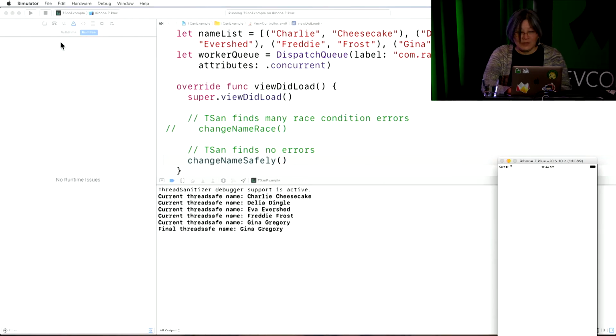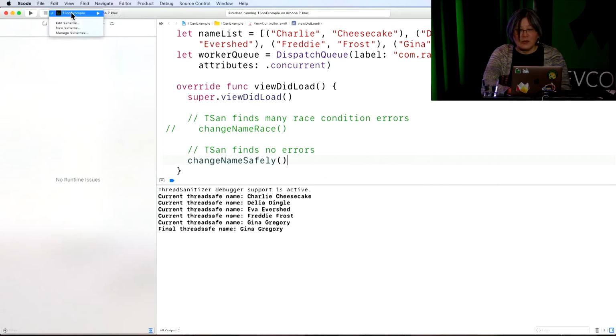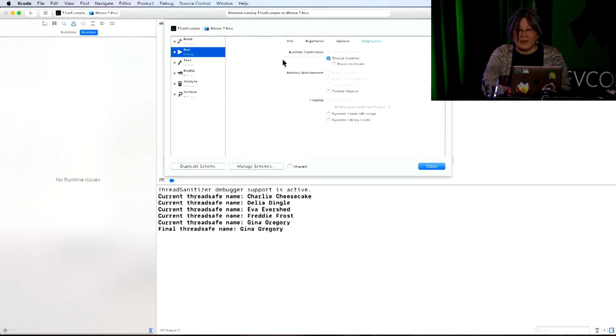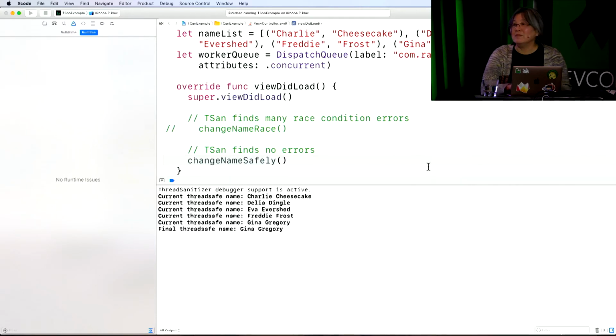So you definitely want that reminder so you can go and turn it off. Okay, so just go back up here, you can stop it, and go back into your edit scheme and turn it off. Okay, because that's the only warning it's going to give you. If it's not finding issues, then you don't know that your Thread Sanitizer is on, except that it's told you. Okay, and that's the end of Demo 1. Are there any questions?